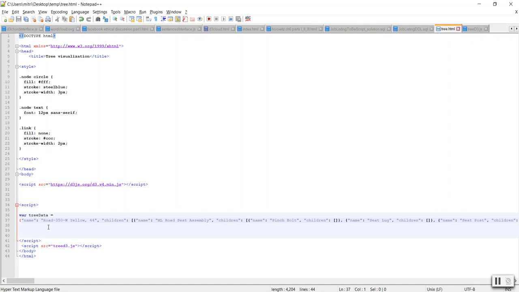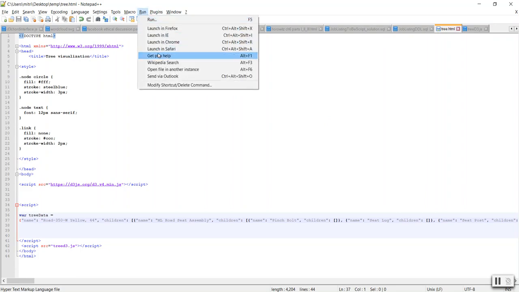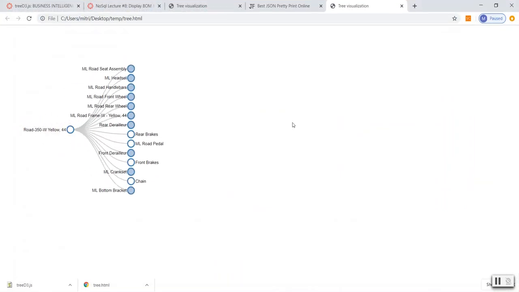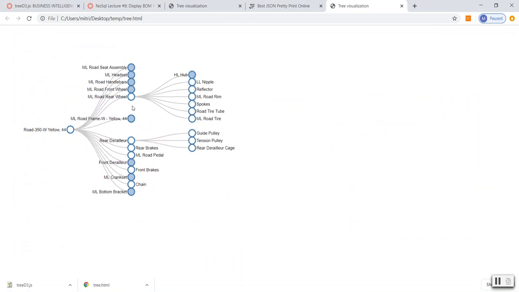And now, what I should find, if I run this, is no longer the blue bike, but the yellow bike. And let's see if it did what I think it's going to do. And there you have it. The yellow bike, with its bill of materials and all the rest.